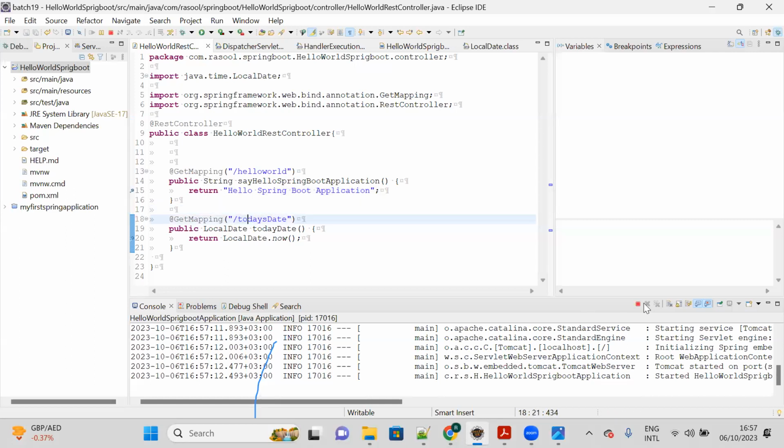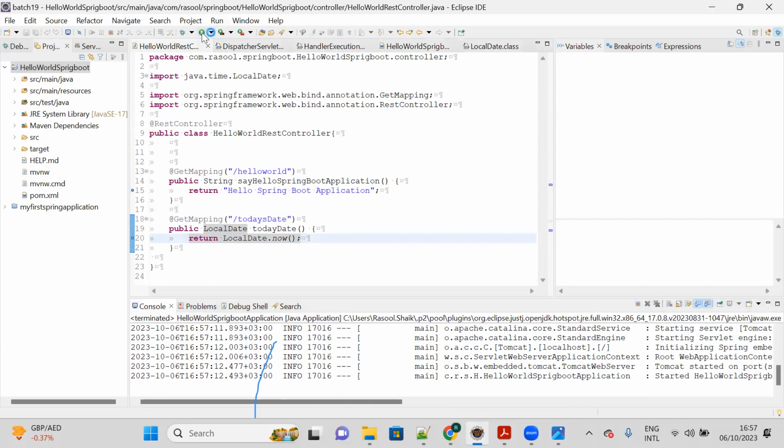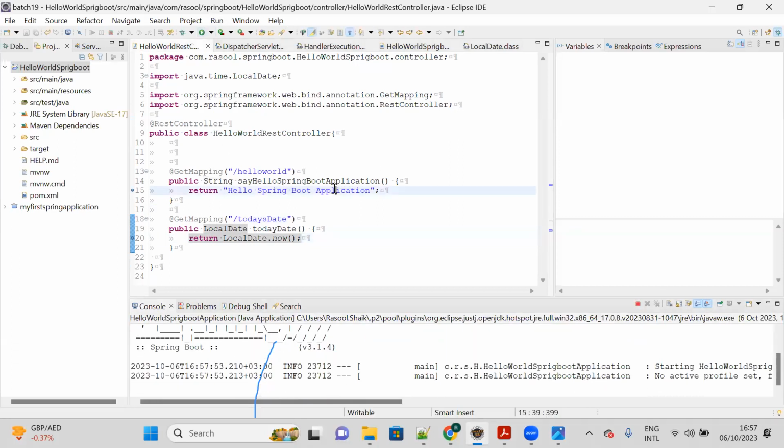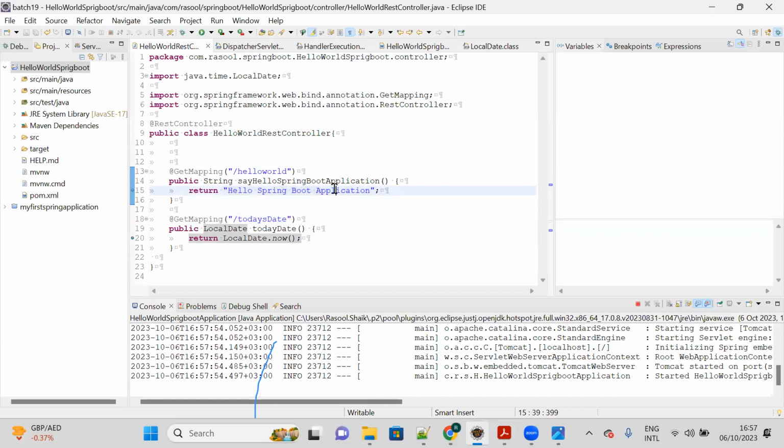Today's date. Let me stop again. So as of now, we have added only one dependency, right? Whenever we are modifying something, if you want to reflect those changes, we must stop the server and restart the server. So every time we have to do it or not?